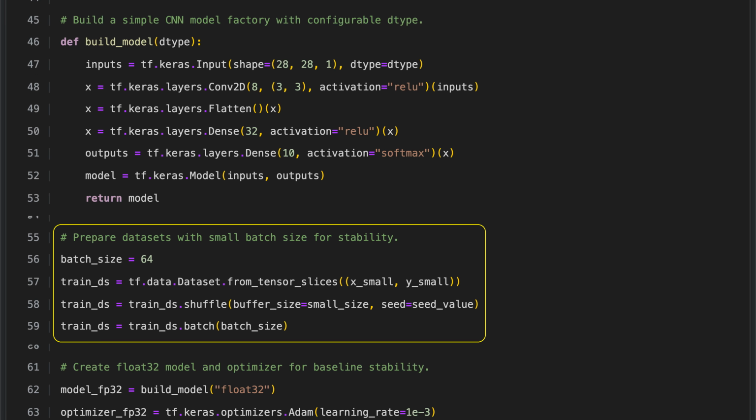We begin by choosing a batch size of 64, which sets how many samples are processed together in each training step. From the small subset of training images and labels, we create a TensorFlow dataset and shuffle it using the subset size as the buffer to randomize the sample order. A fixed seed is used, so the shuffling is reproducible. Finally, we batch the shuffled data into groups of 64 samples, which helps make training more efficient and stable.